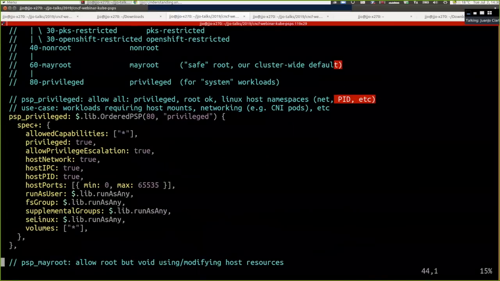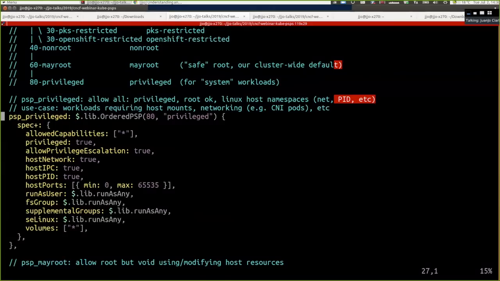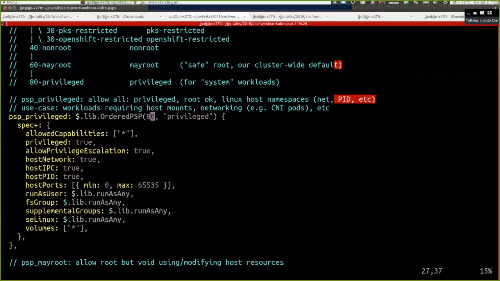For example, this is pretty much readable. Essentially, this will just create a manifest for a PSP. We created a mini library there, just PSP, that will essentially put 80-privileged as the name of the PSP. And here we declare what we do. As privileged, this is the PSP that we reserve for the kind of system workloads.